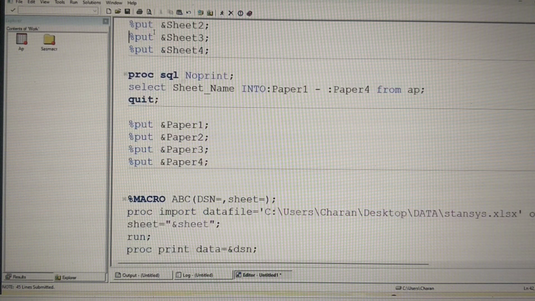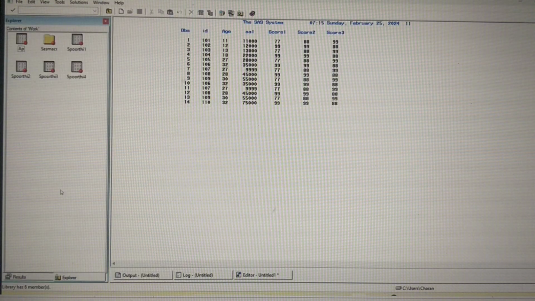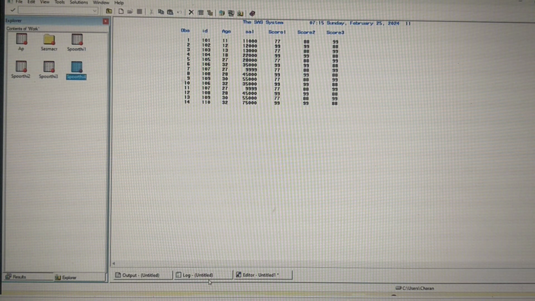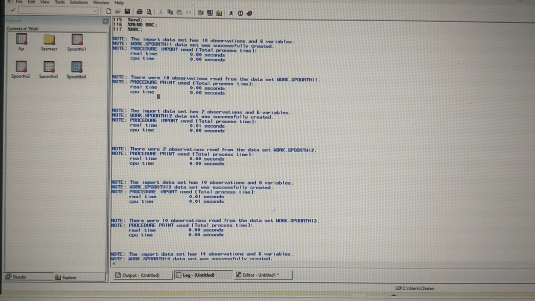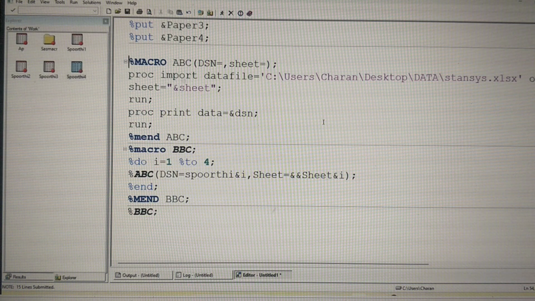Okay. You can see here when I am submitting, now we can see it. Now we have printed Spurti1, Spurti2, Spurti3, Spurti4. We have successfully created them only. This is one more. Okay. Clear, or anybody any doubt here? Yesterday we discussed this double ampersand, triple ampersand related information. Clear, sir. Clear.